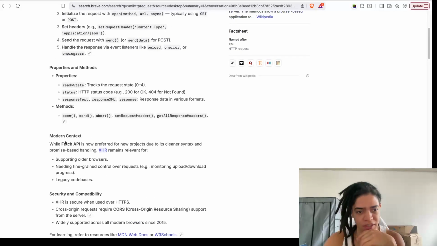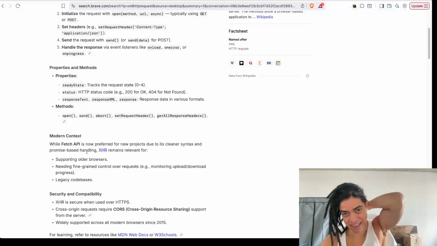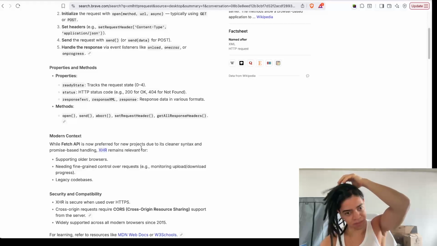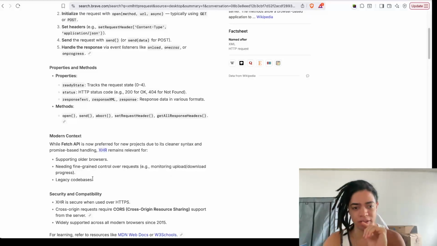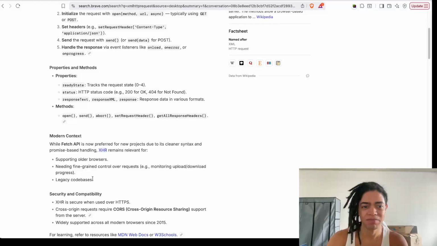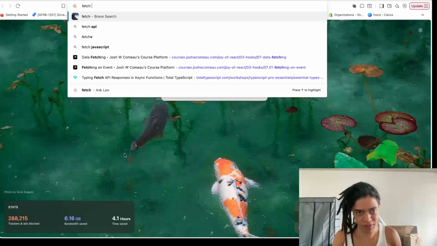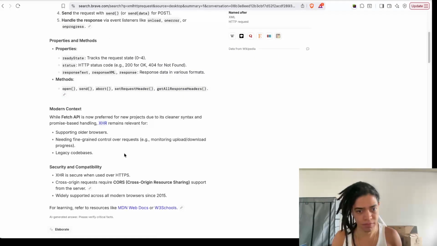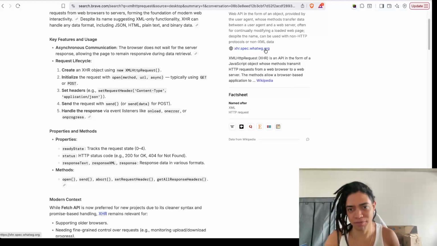This is modern fetch. Exactly. While the fetch API is preferred for new projects due to its cleaner syntax and promise-based handling, XHR remains relevant for supporting older browsers, needing fine-grained control over requests, monitoring upload and download progress, and legacy code bases, which is one of the things that the Fetch API doesn't provide. That, to me, is quite interesting. Again, because XML HTTP requests is for transferring data. And then you have this spec here.